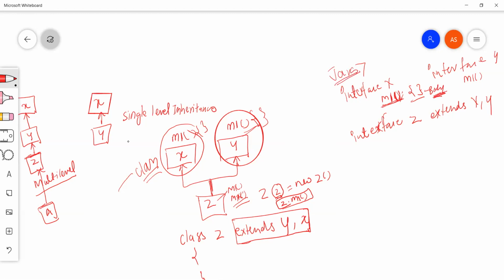A new concept came in interfaces in Java 8, so I'm not talking about that. We'll be discussing that later on. As of now, you can just remember that in an interface there can be only abstract methods. And what is an abstract method? An abstract method is a method without body or implementation. Now I'm saying interface Z extends X, Y.